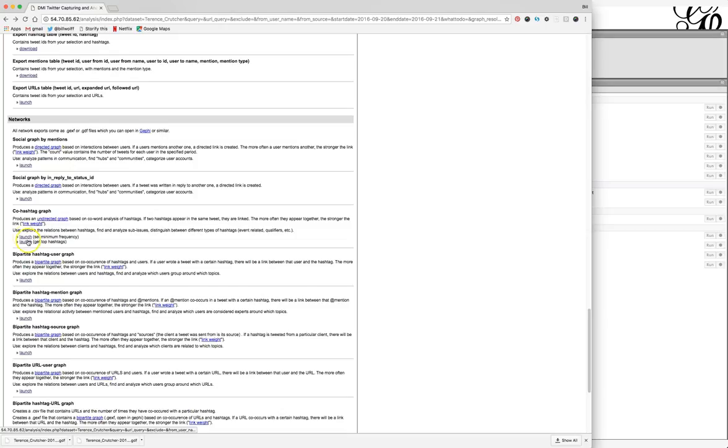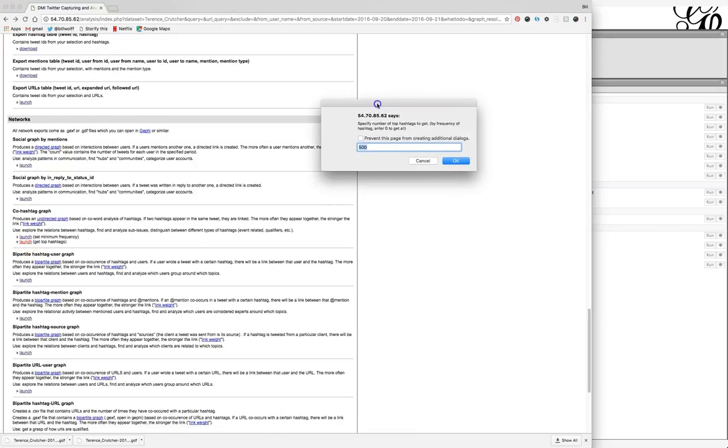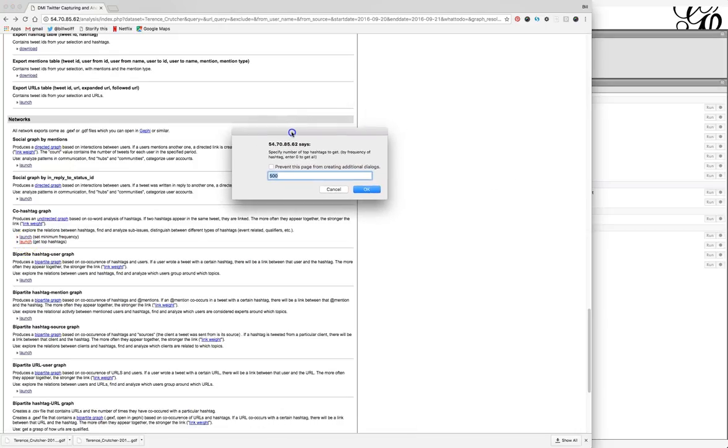There are two options: to set a minimum frequency, which is how often a hashtag is used, or to get the top hashtags. For our purposes, we're going to be using the top hashtags. So just click launch, and the default here is 500, which is much more than we really need. So for our purposes, I'd like you to choose 50, okay?